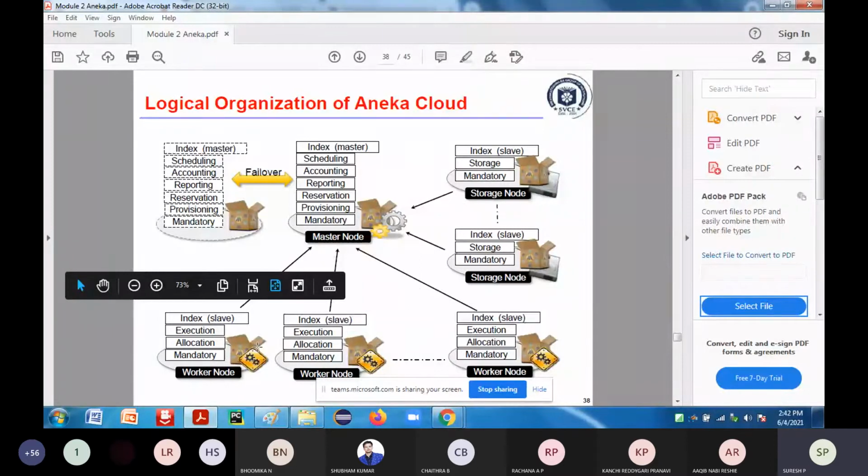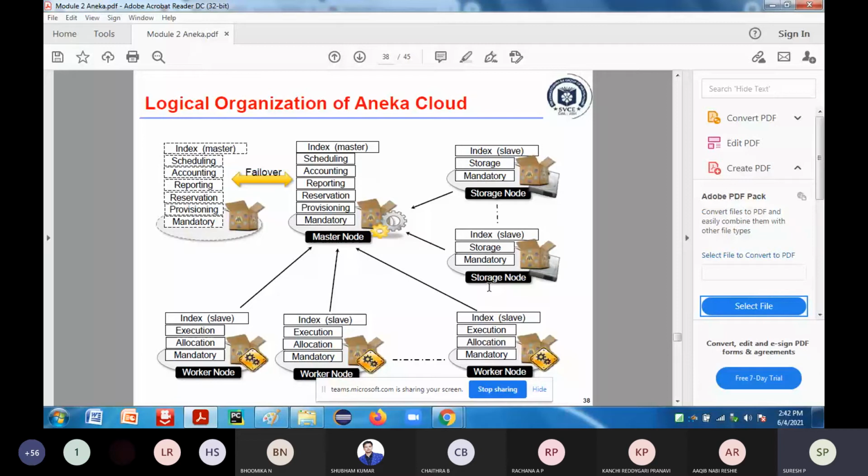Now when it comes to the storage node, that means where you are going to keep the storage. What you are going to have in the storage has to be kept in mind. There you are going to have the storage, and the different mandatory requirements. So almost we have the common configuration of the master node.